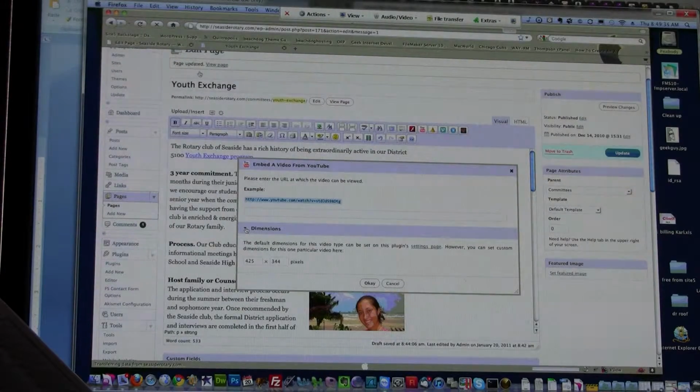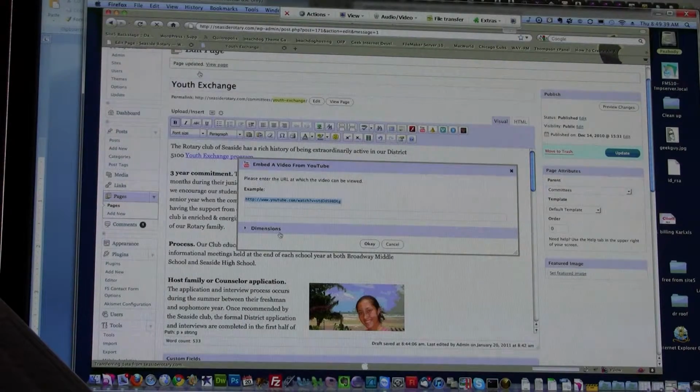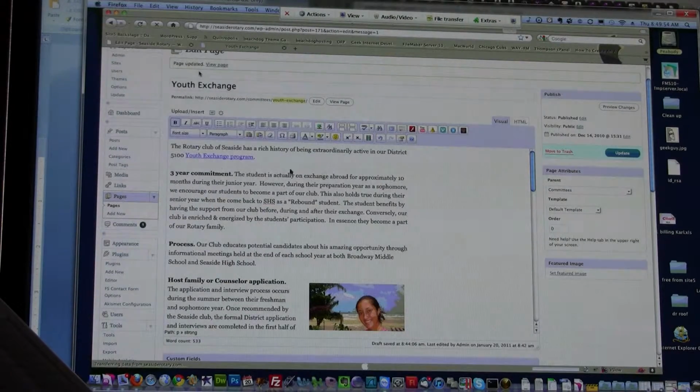Dimensions you can adjust, but I would pretty much leave these alone because this is set per what YouTube traditionally sets and runs the videos at. Okay. And then you just click OK, and it will give you a line of code that sits there, and when you actually see the page, you will see the YouTube video sitting there ready and waiting for you to hit play to be able to see online. Let's go ahead and demonstrate this.